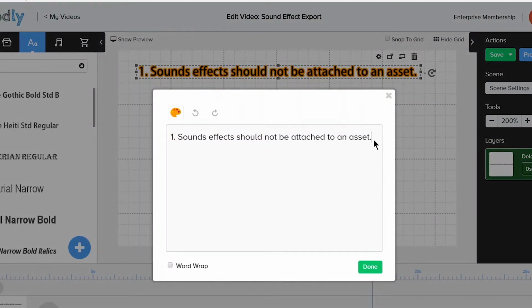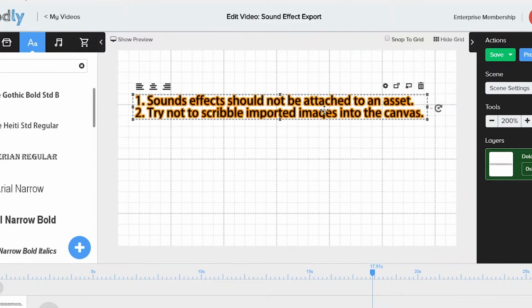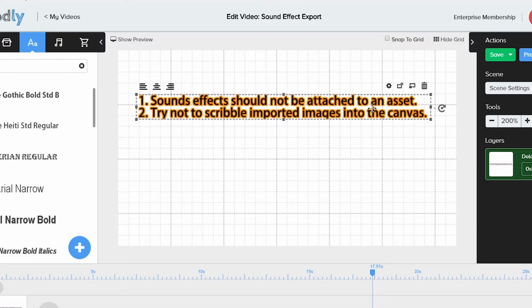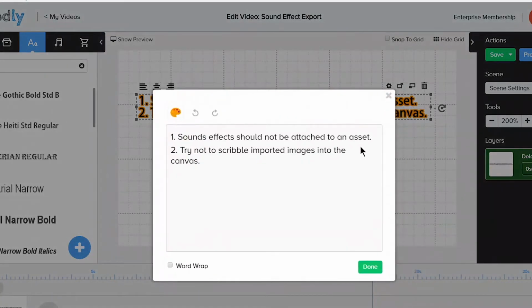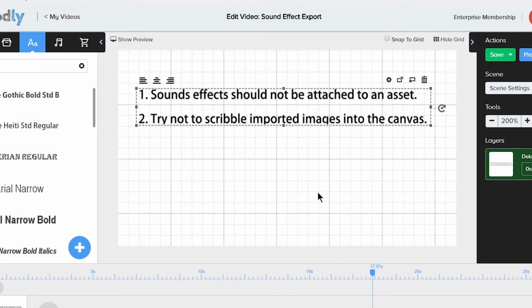The other option was to make the ordered list within the text box. That is just really close together. Doodly does not have or offer a full-featured text editor, so trying to get creative by putting another line break between the sentences results in an ordered list that is too far apart. This is not a good method to use.